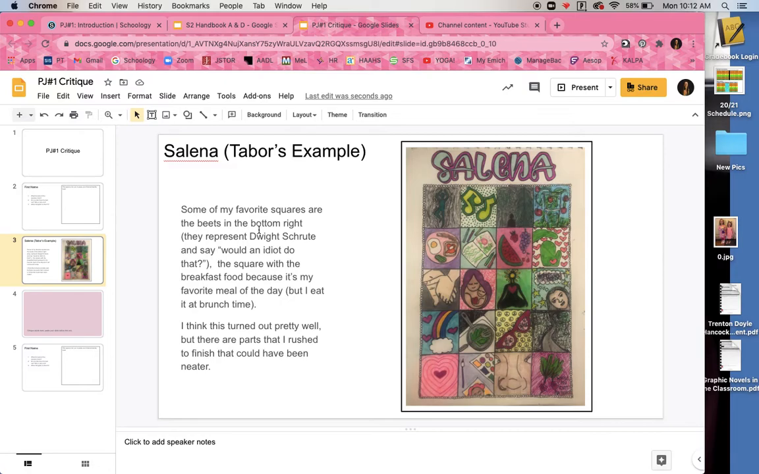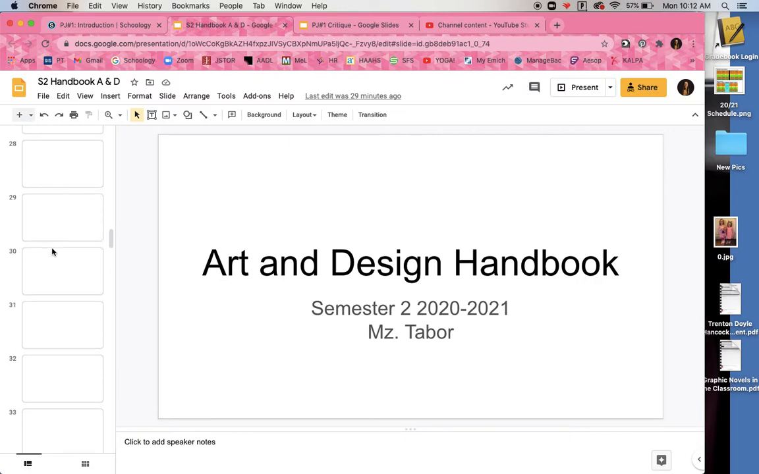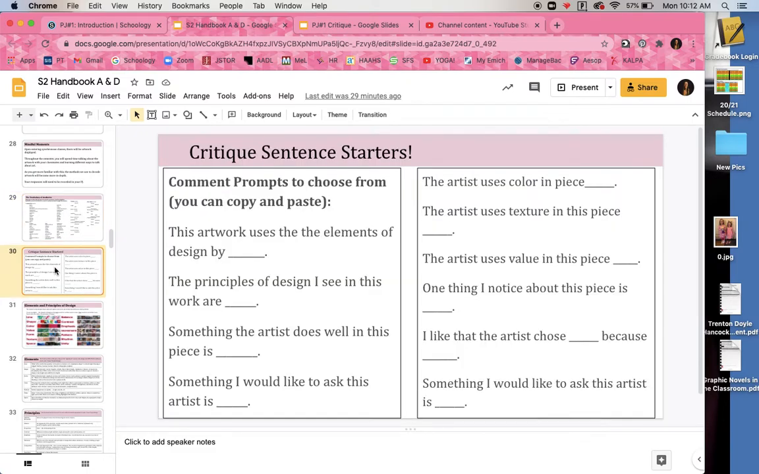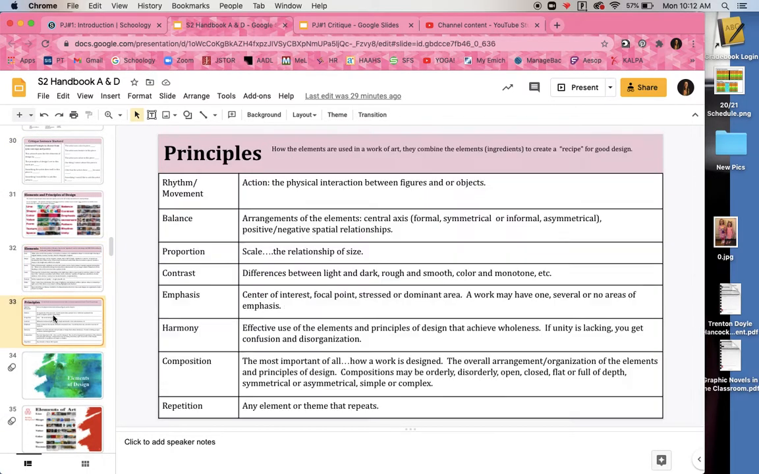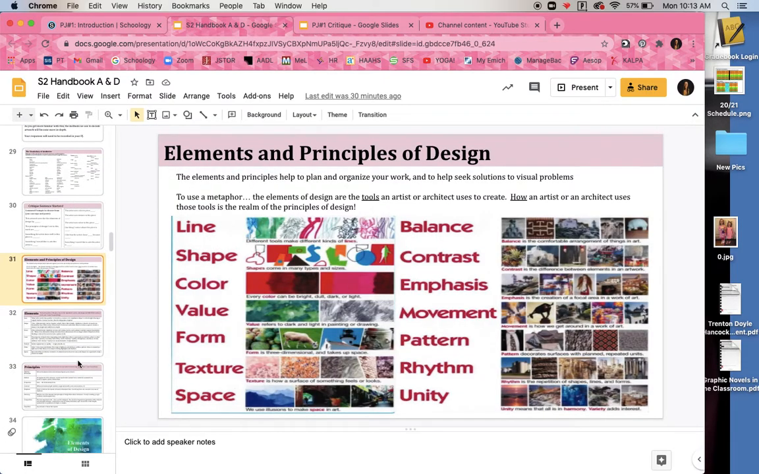All right, so now for the handbook part. You've got your slide all set up, and when we come back from break, we're going to end up actually commenting on other people's slides. So what you'll do is you'll come over to your handbook and you're going to go to slide 29. Slide 29 and slide 30, as well as slides 32 and 33, maybe 31 too. So basically 29 through 33 are going to be of a lot of use for you today. So that's where we're going to start.